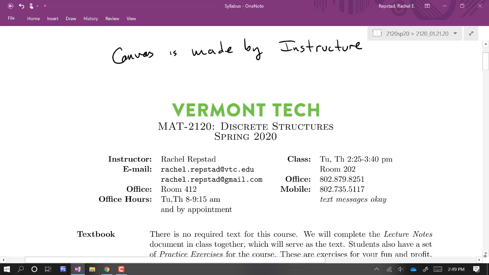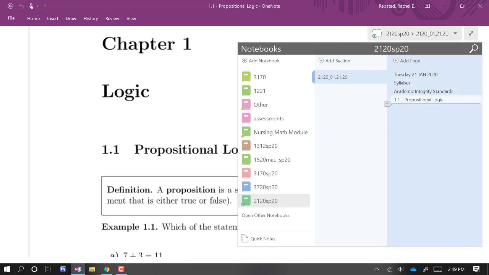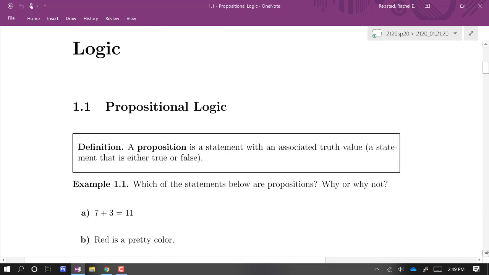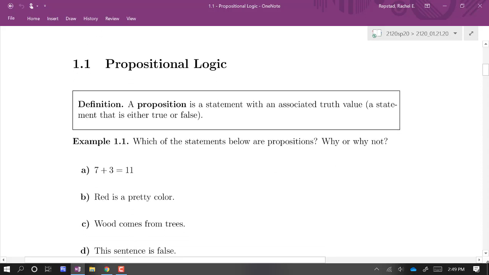Do we want to do some logic? Sure. Okay. Cool. So we're going to look at propositional logic. A proposition is a statement that is either true or false. It's a statement which we can determine is either true or false. So, like 7 plus 3 is 11. That is a proposition. It's not true, but that's fine. In order to be a proposition, it doesn't have to be true. It just has to be something that we can say that's true or that's false.